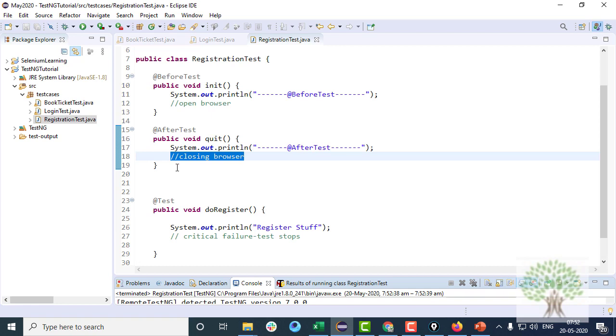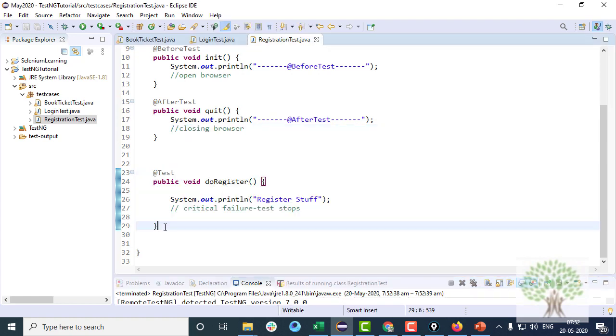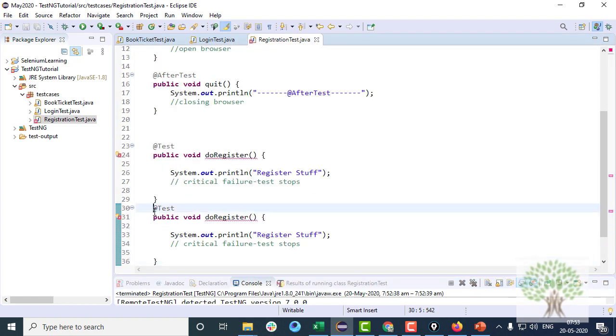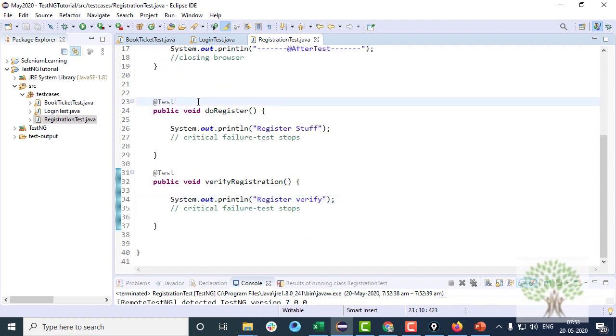Okay, similarly, say I have multiple test cases. I have two test cases in this file, do register and verify registration. Suppose I have got these two test cases, and this has got the priority as 1 and this has got the priority as 2.